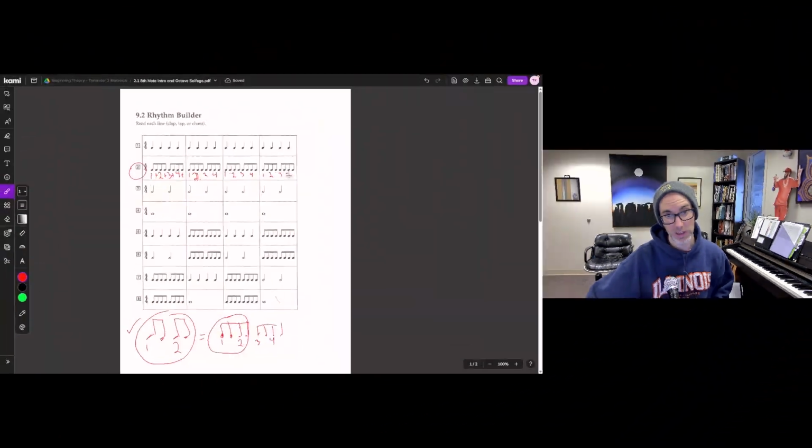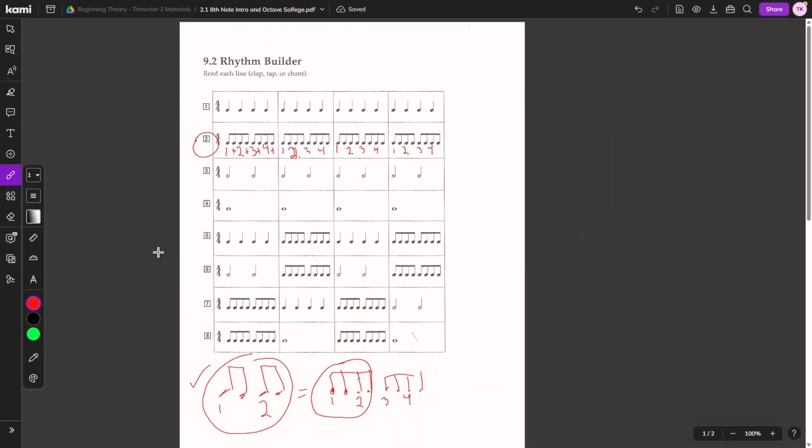How'd you do? If you're going way too fast, that means you need to slow your tempo down. For these, we really don't care too much about tempo. Keep it slow. I'd rather you be accurate than fast.